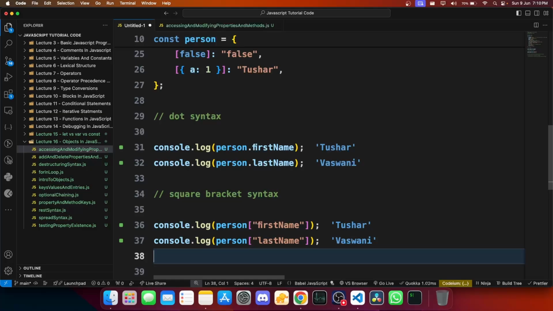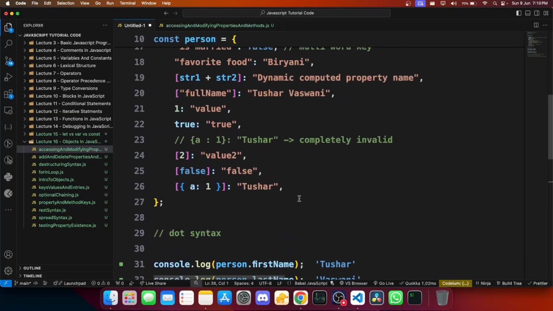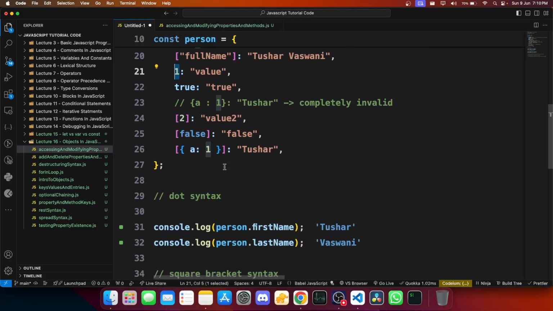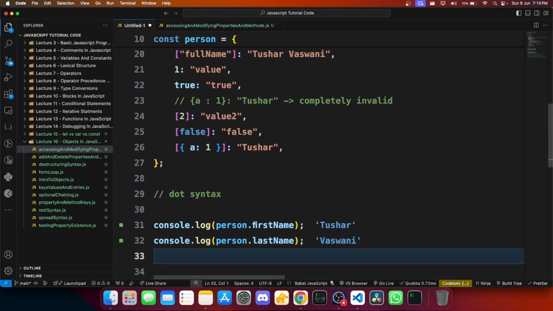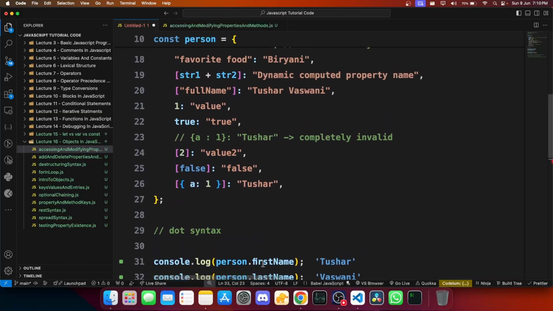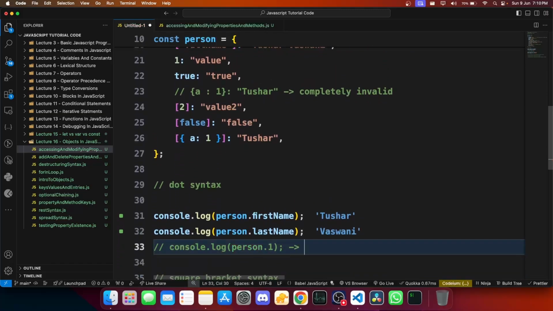Now, there are some places where you can't use dot syntax. For example, I want to access the property 1 inside the object. What can I do in that case? You might think that if I want to use dot syntax, I could do something like this: person.1. That's what you might think. But in reality, if you try to do that, it will cause an error. Let me show you. If I do something like this, it will cause a syntax error. So you can see it's causing a syntax error here, which means you can't do something like this. Not possible with dot syntax.